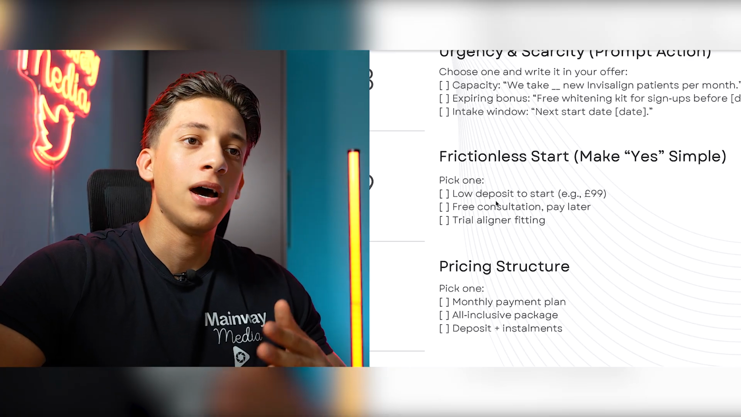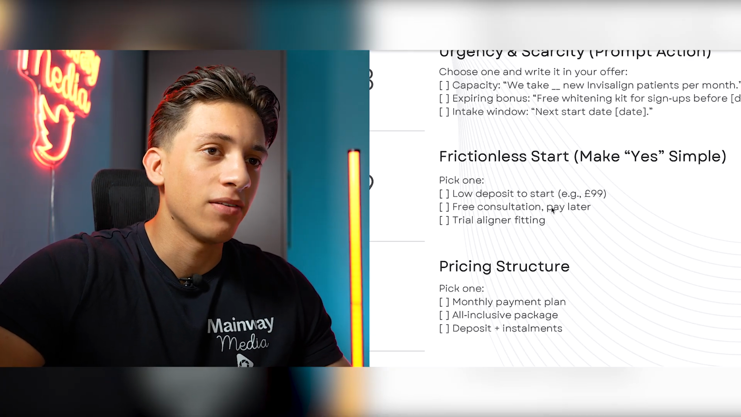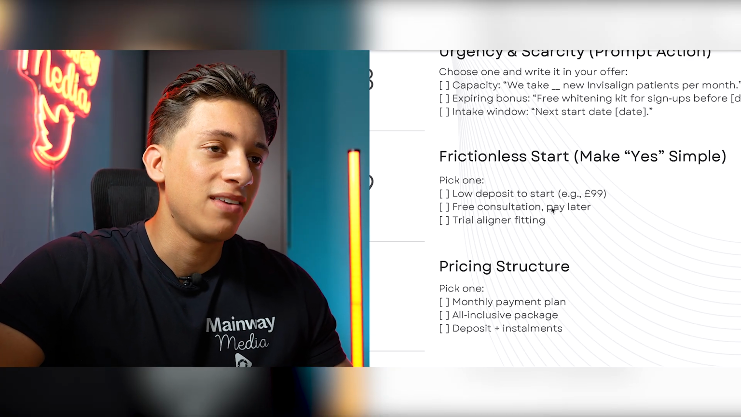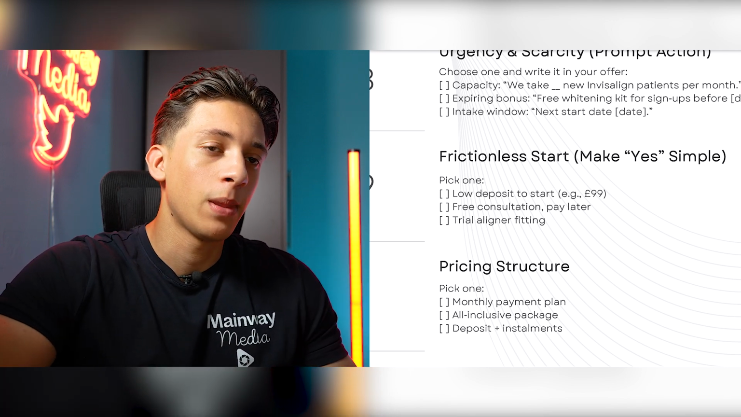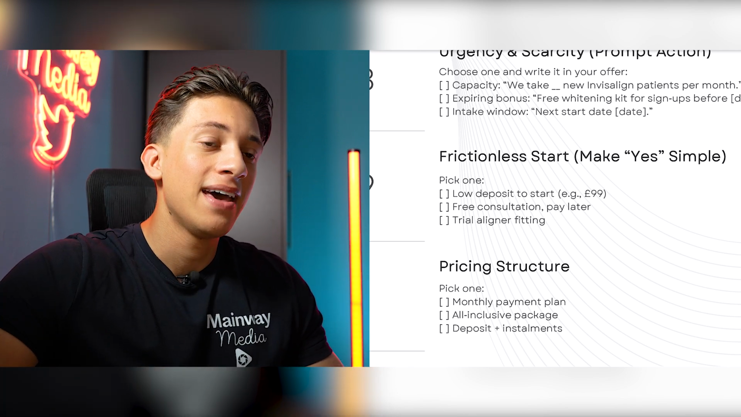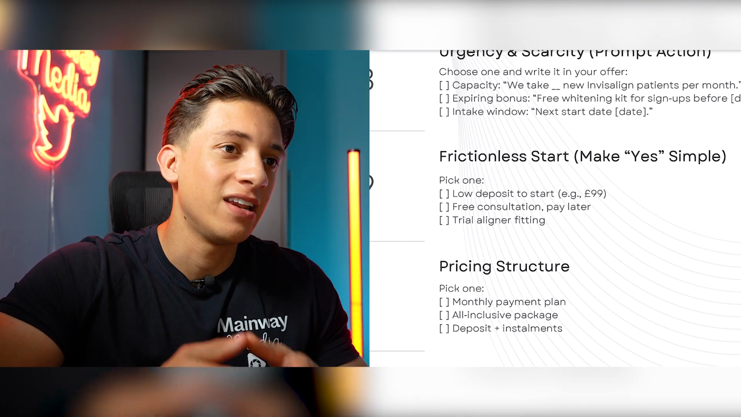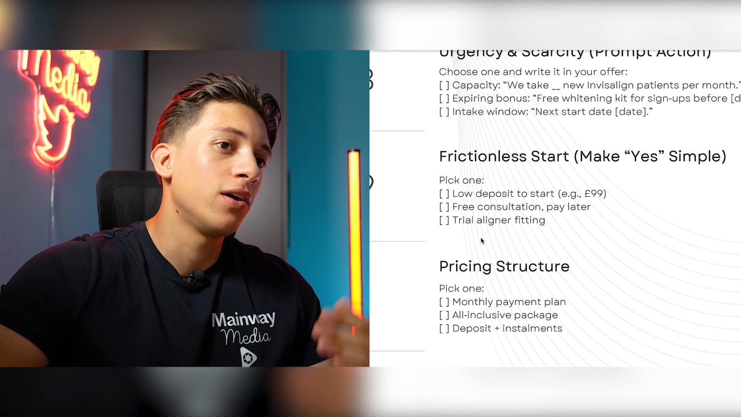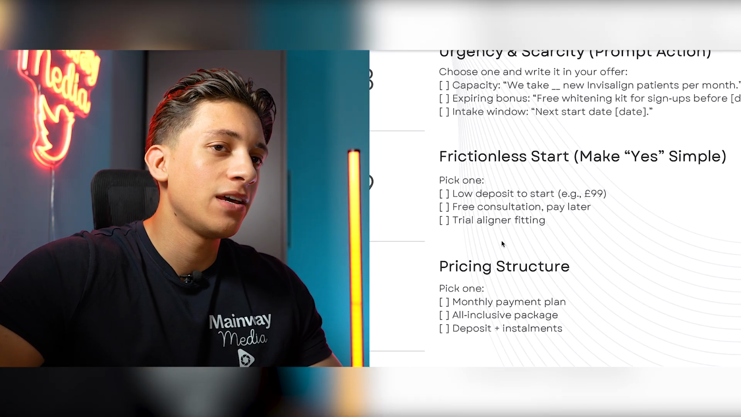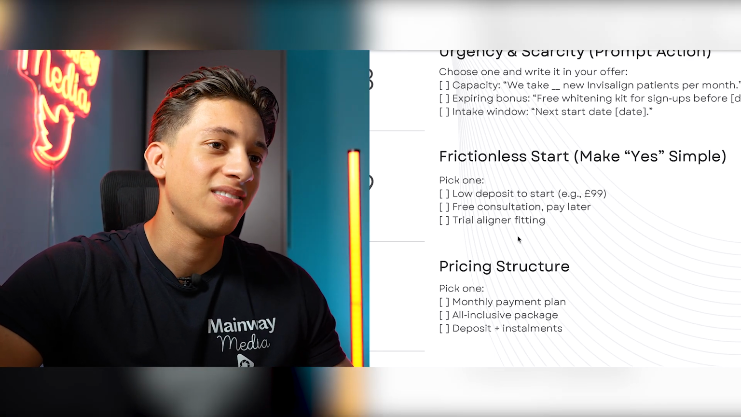So for example, a low deposit, £100, £350, whatever it is, just so you can cover the initial costs, and any profit you get from the patient comes later down the line. At the moment, you want to make the deposit as low as possible. Offer a free consultation and then pay later, or a trial aligner fitting. Adding in any of these makes it easy for the patient to say yes.